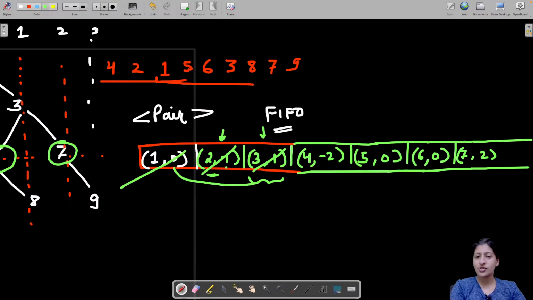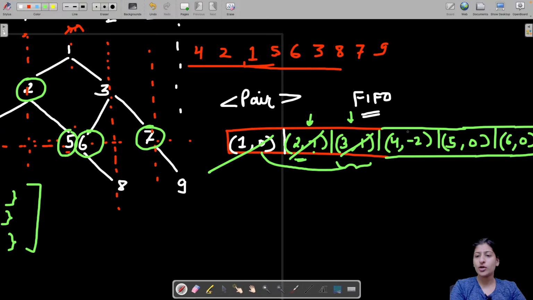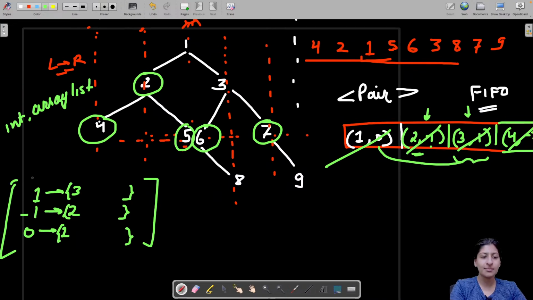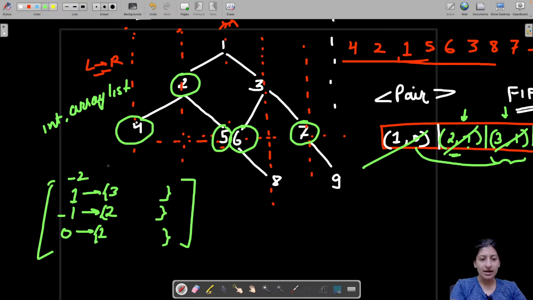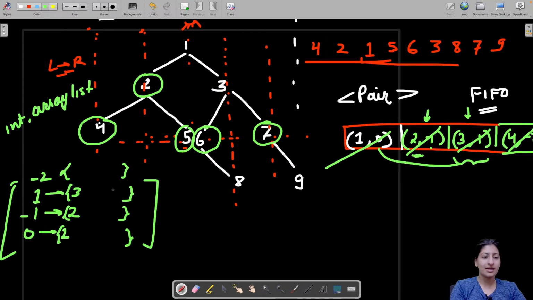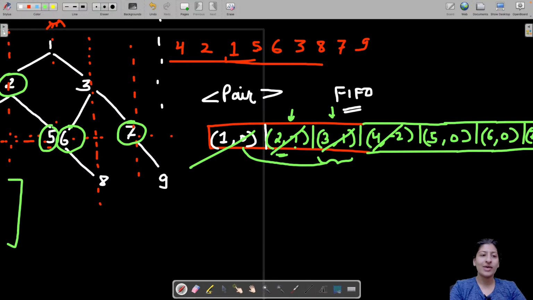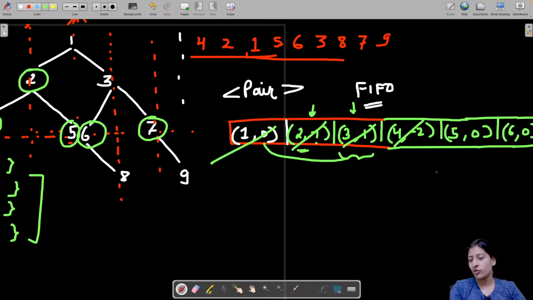Okay, let's check now. Now what is the front of your queue? This part is done. Front of your queue is 4 and minus 2. We have to remove this node, and for that first I will check, is there any indexing minus 2? No. So I'll add this index minus 2, and corresponding to that a new array list has been added which has 4 in its 0th index. Okay, now add 4's left and right child. 4's left and right are null, so nothing will happen, means we will not add anything.